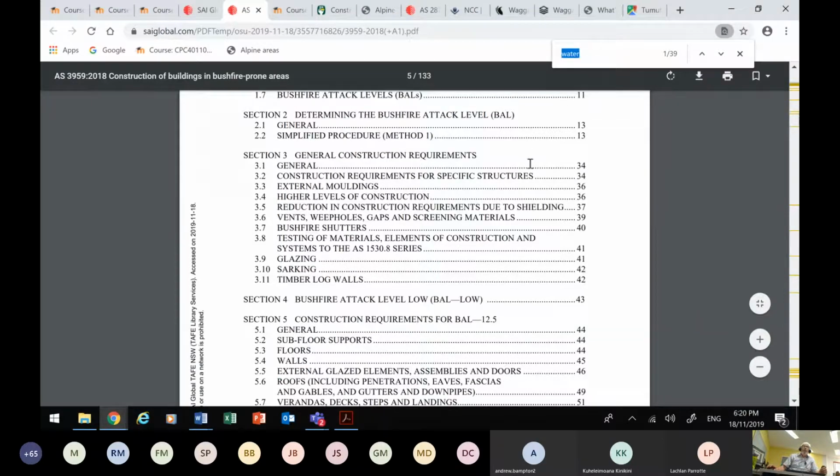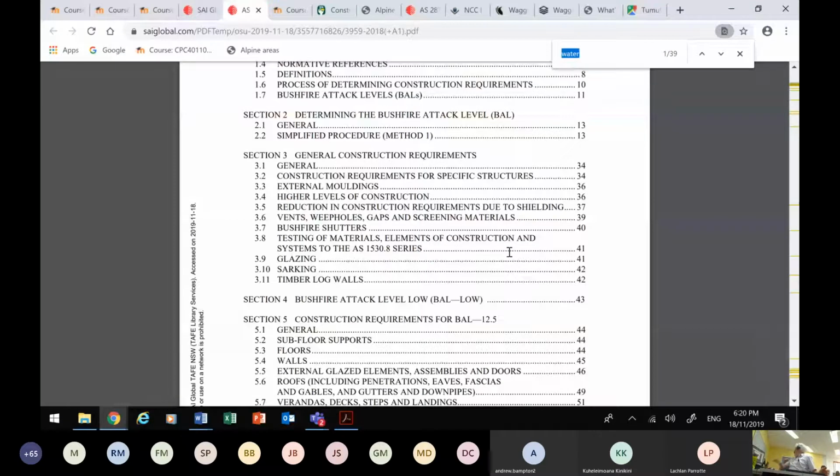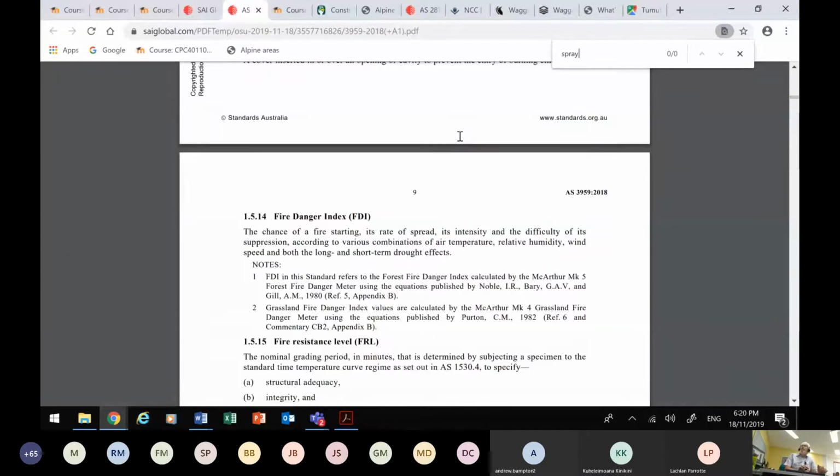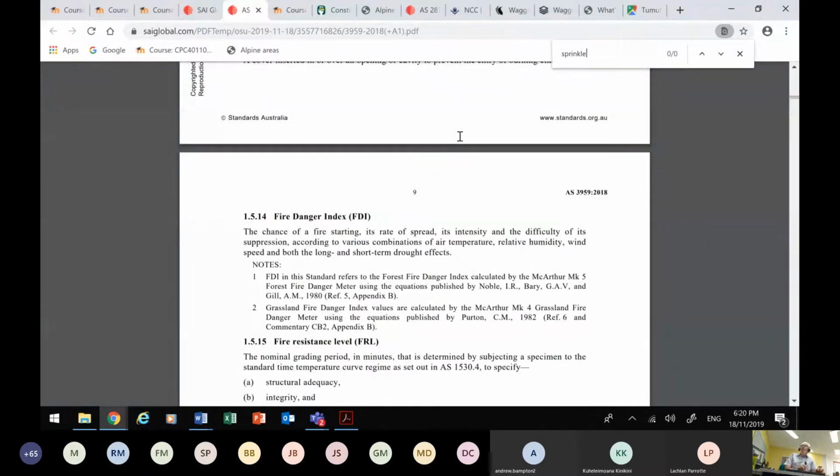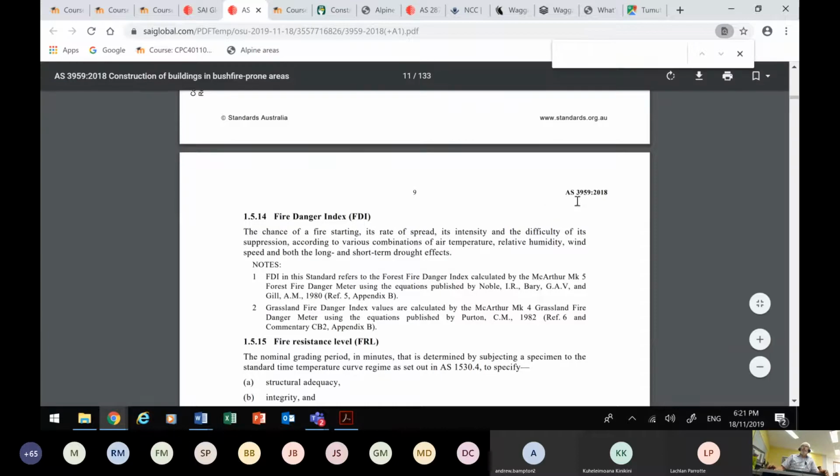What's the other term? Can somebody type in the chat box what the term is for a water system that might be used on roofs, because that is used from time to time. Maybe it's a spray word. That word's not in there. Sprinkler. That's not in there. So obviously they might use a different term within this Australian standard.